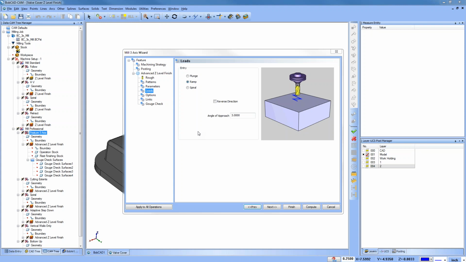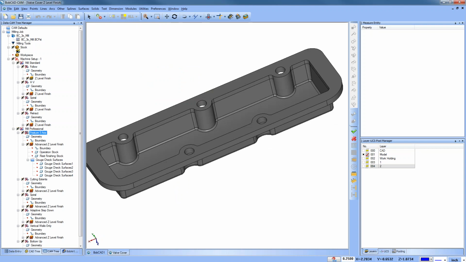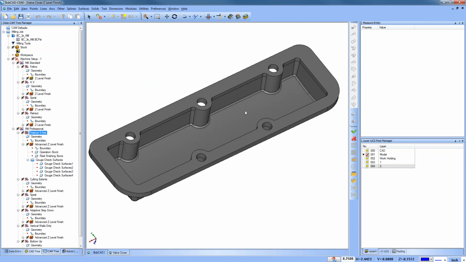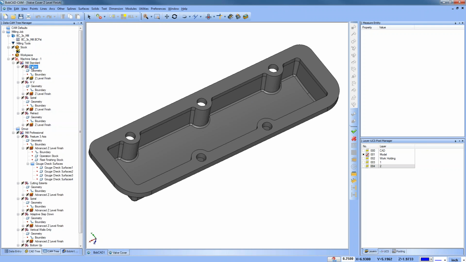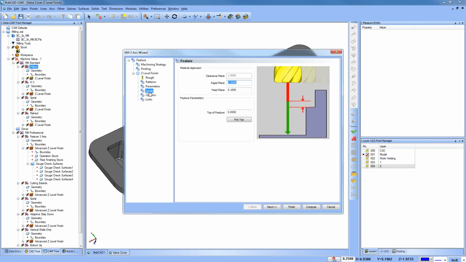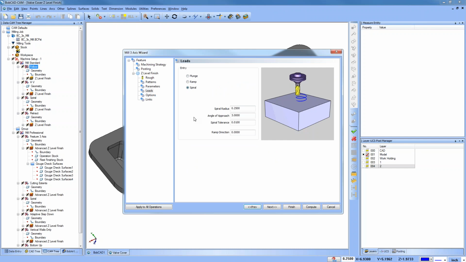Can you helical mill an entry location for drilling versus pilot holes? Okay, so if we're on the cavity side of this and the tool is going to come into the material, instead of drilling a pilot hole and starting there, you can helix in. Again, this is going to be that same setting. Under leads, you can just choose spiral, and that is how that will be accomplished.